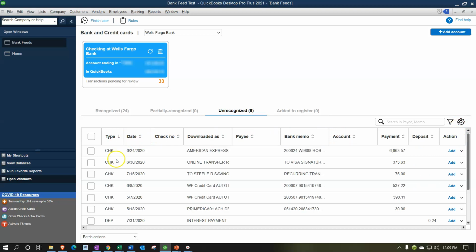So here we have our checks. And let's just assume this check right here is a Visa check, but let's just assume it was a payroll check.